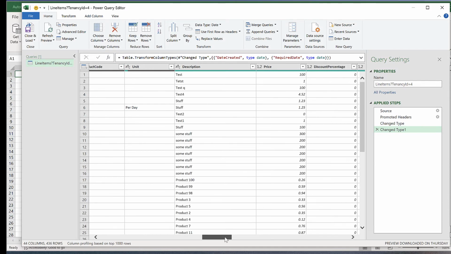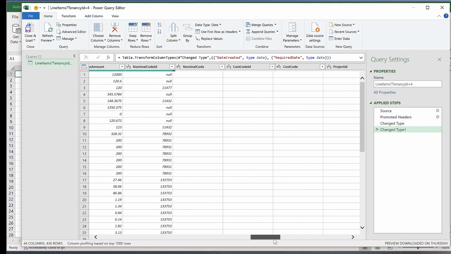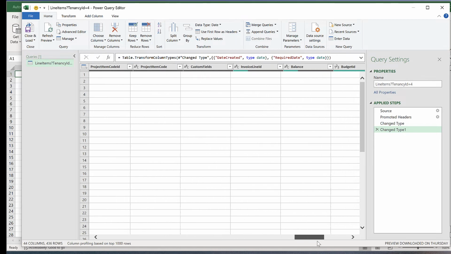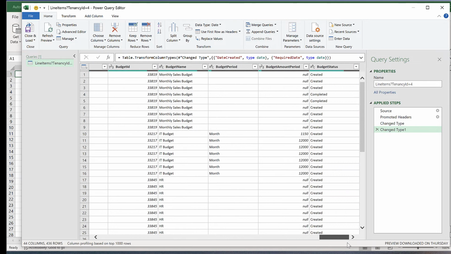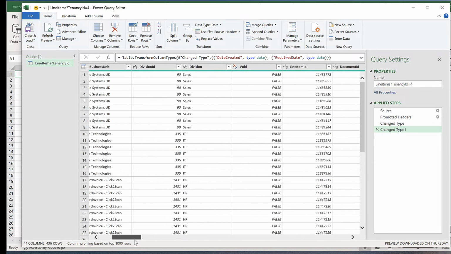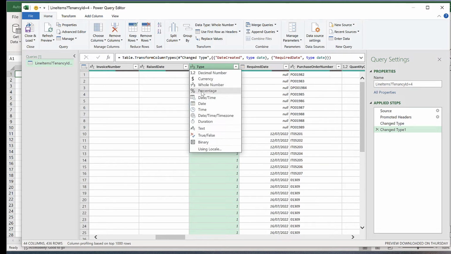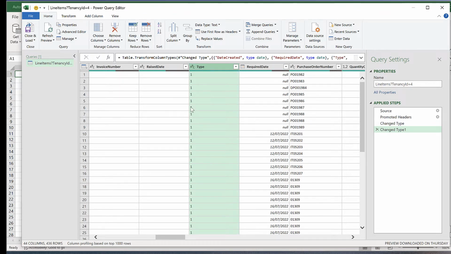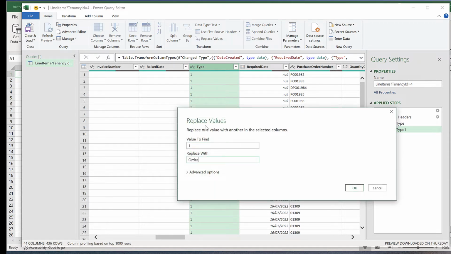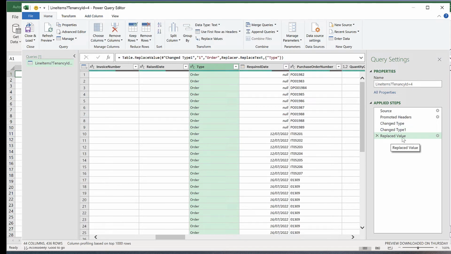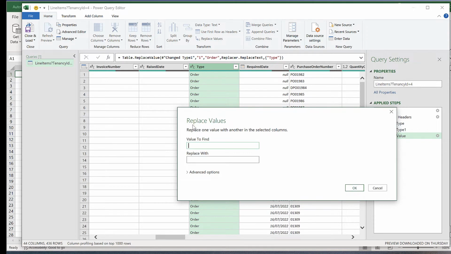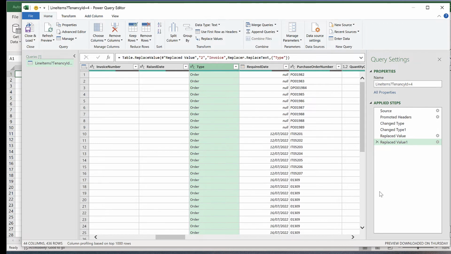So one of the fields in here is the type, where type 1 is a purchase order, and type 2 is an invoice. So I've found the type field here. The first thing I need to do is convert that to a text field, so I'm going to change it to ABC. It won't affect the text in there. Then I'm going to click on replace values, and I can say replace 1 with order. Click OK. And that step is down here if you ever need to change it. Then I'm going to do the same thing again. I can say replace 2 with invoice. And now my line items are formatted so that I will be able to see if they're orders or invoices.